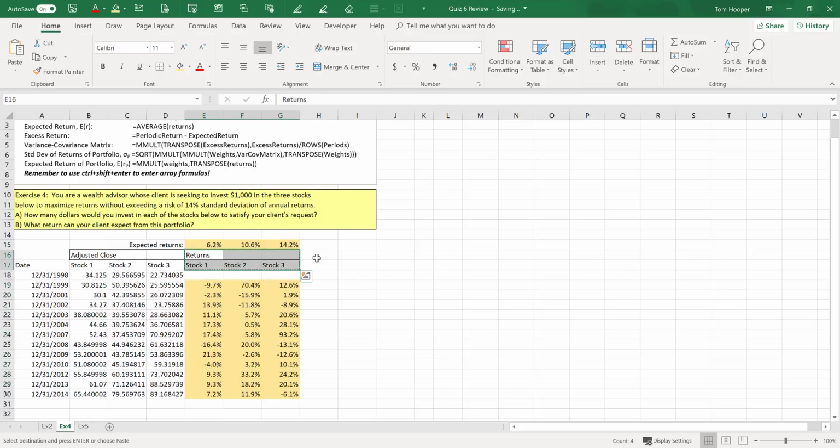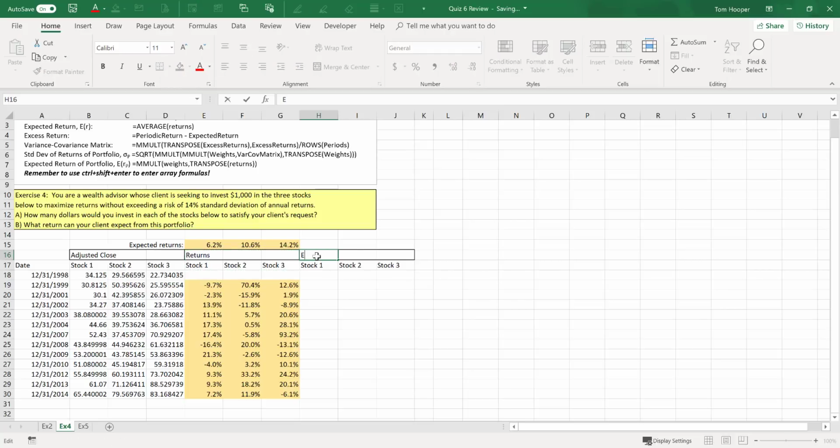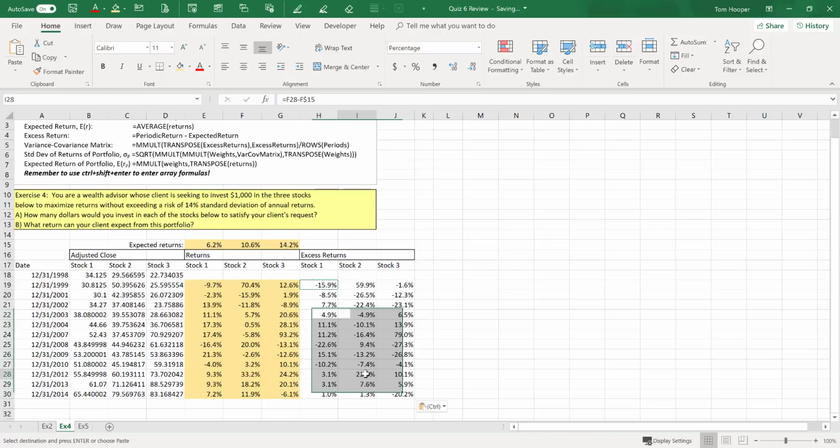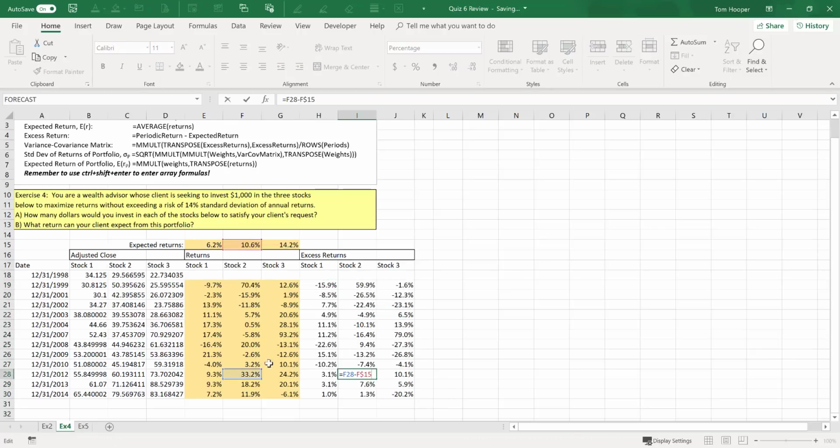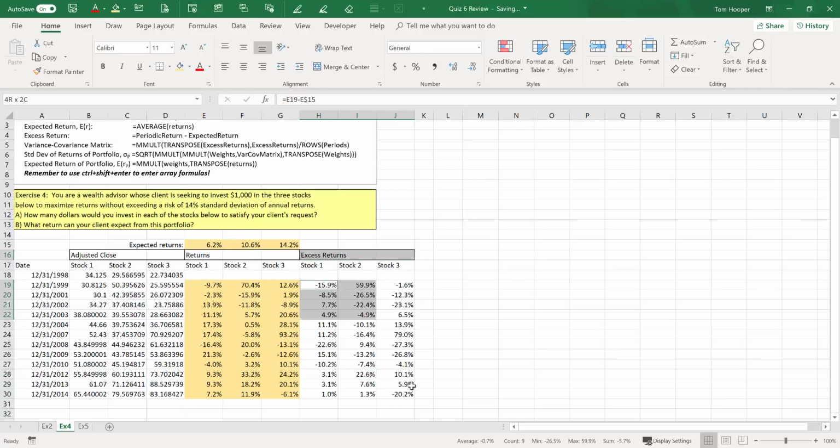Now let's take our excess returns as any given return minus the expected return. Copy it, check a random cell, looks good. I'll color it.